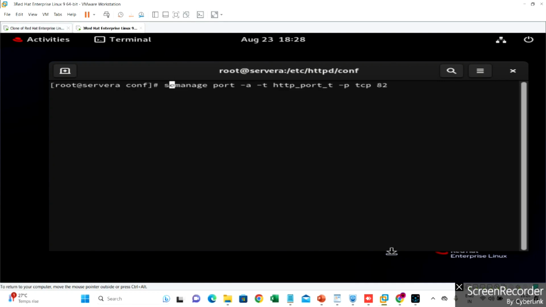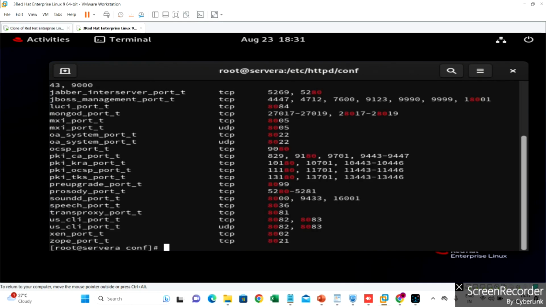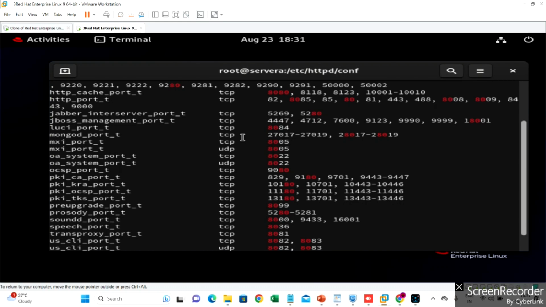We are just forgetting the port here. We just want to add a port. semanage port -l, and here we grep our port 82. Okay, here you can see that this port is already added by me.